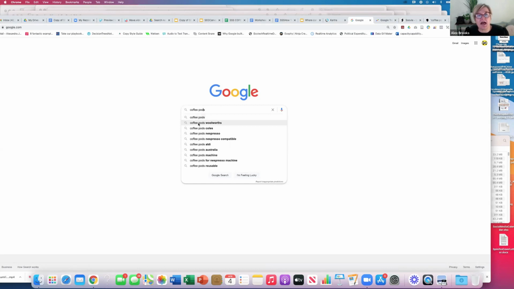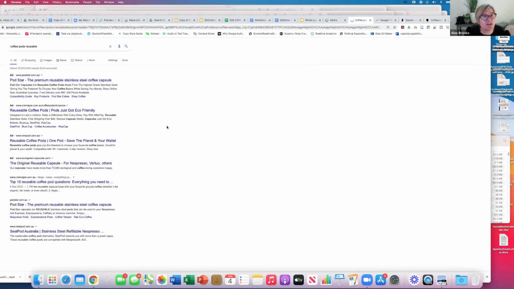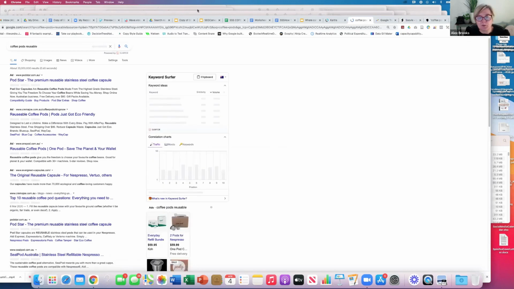When we're looking at the context of the term coffee pods, you can see in Australia, coffee pods Woolworths, coffee pods Coles, coffee pods Nespresso, so that was one of my hypothesis terms, coffee pods Nespresso compatible, coffee pods Aldi. You can see all these are very buy-centric or shopping search terms. So people want to buy these products. But right down the bottom, you've got coffee pods reusable, which relates to coffee pods recycling. So let's have a little look at coffee pods reusable and see what comes up.